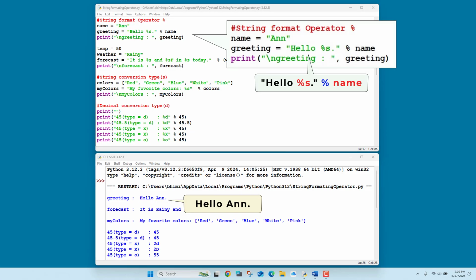In this example, a single variable name is inserted into the format string. Apart from representing the string modulo operation, the % character also denotes the beginning of a conversion specifier in the format string, in this case %s. %s is a placeholder for a string. Modulo operator % followed by a variable name means replace %s with the value of name.